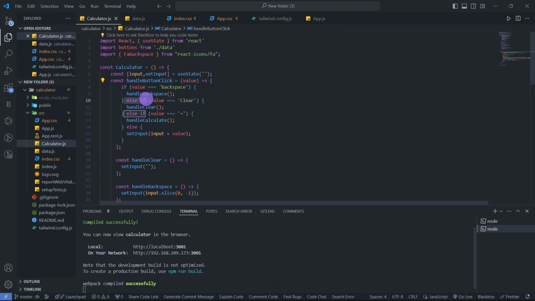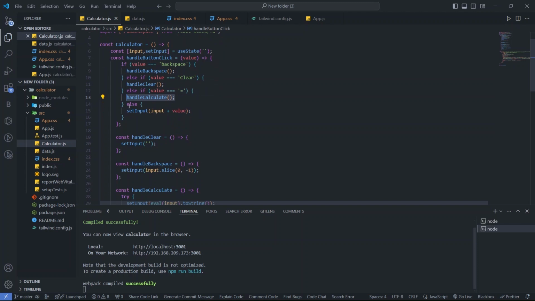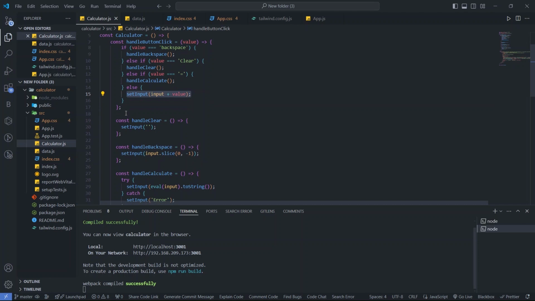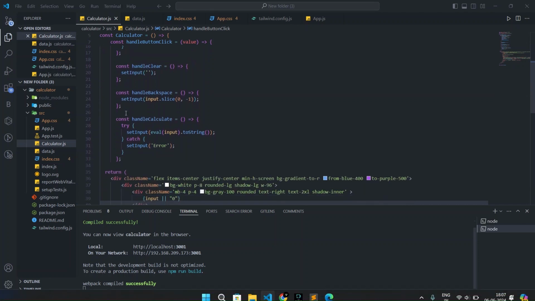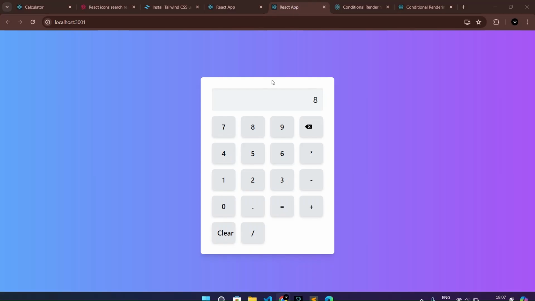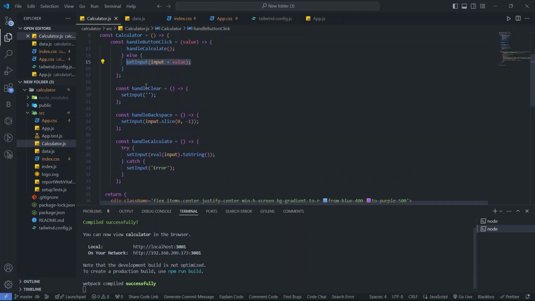After that we use else if. Here we are going to use else if because we have many conditions. So if the value is equal to clear, then the handle clear function will be done. Then if the value is equal to equals, then the handle calculate function will be done. Then else, set input equal to value, otherwise whatever the input will be, that will appear in our input box here. So let's see the handle clear.